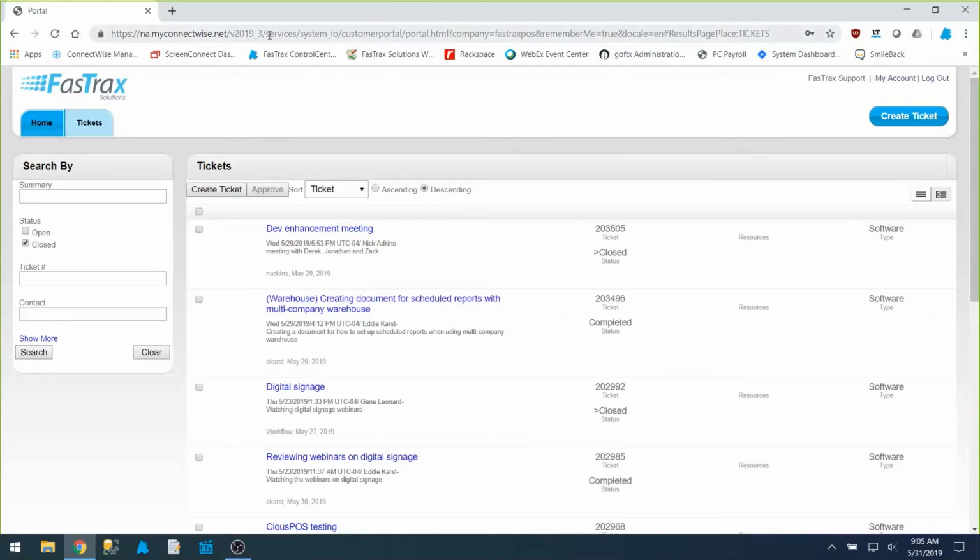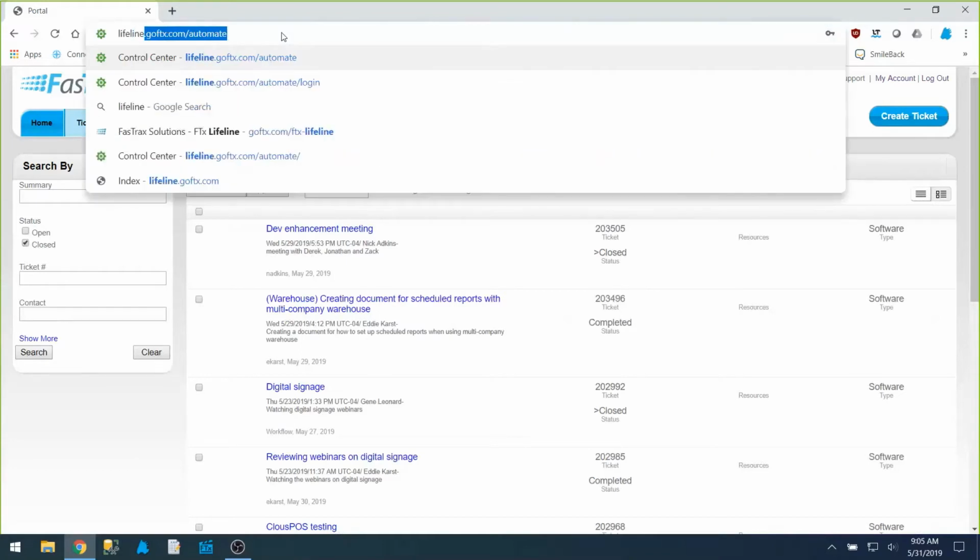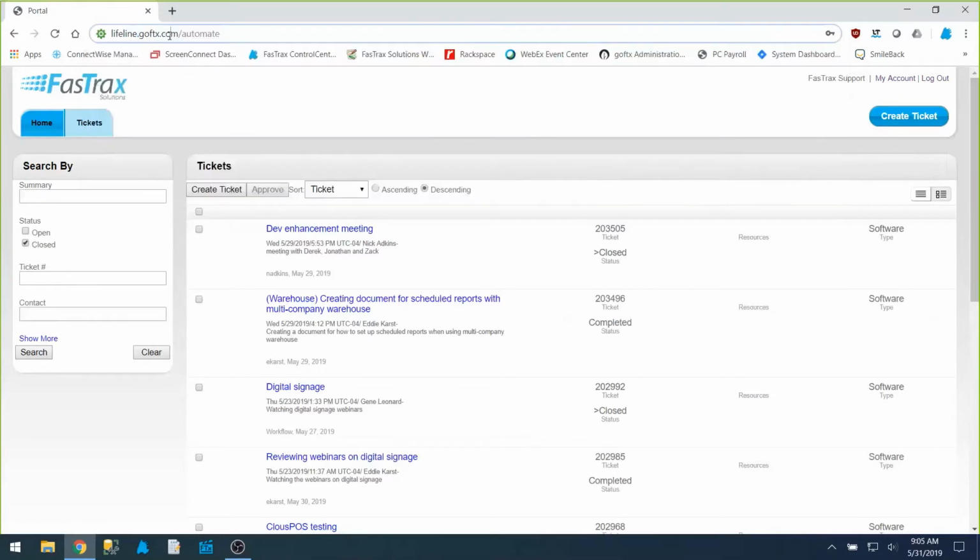The next thing we're going to look at is the remote access, and that's the ConnectWise Control and ConnectWise Automate. And to get to that, this domain actually changed a couple months ago. It's lifeline.goftx.com/automate. Before, you didn't have to have the automate. Now you have to have that. If you go to that URL without the automate, then you won't be able to log in and use the remote access tools. So that key is having that /automate.